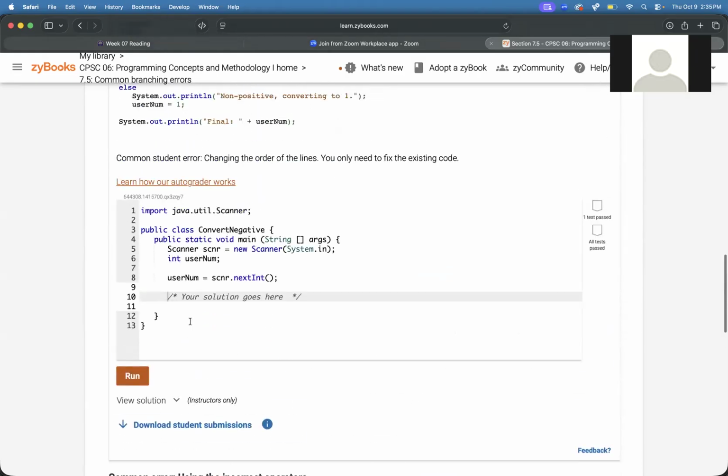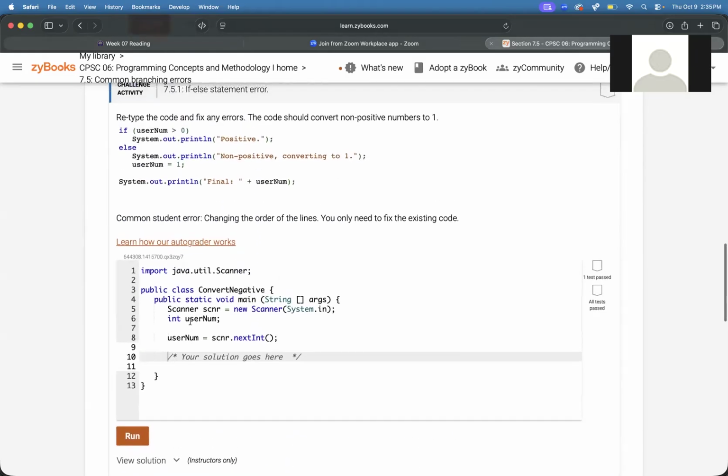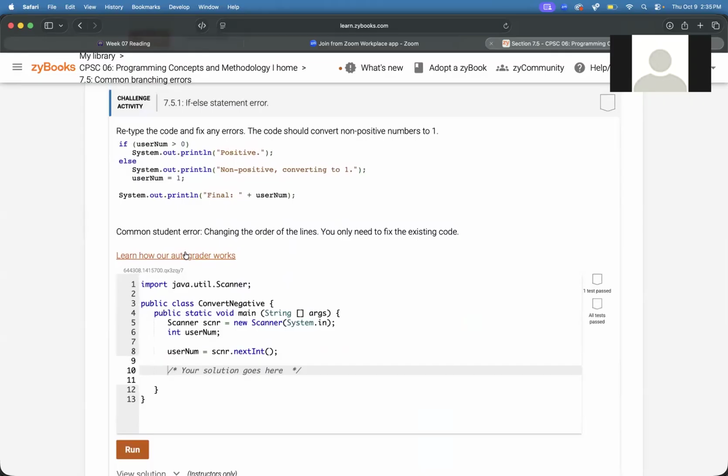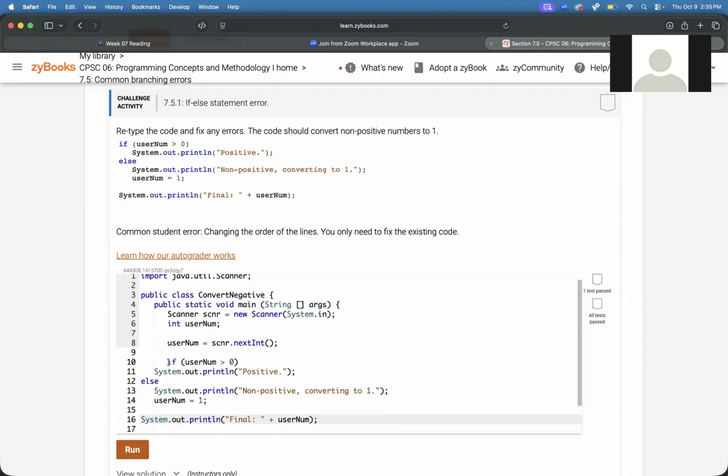So not too much to say about that. We can do this challenge exercise, I guess, if else statement error. So they've got this one right here, and they want it to be retyped. So I copy it, and I come down here, and I just paste all of that code, and it indented it improperly. So I will indent it the way it was up here.